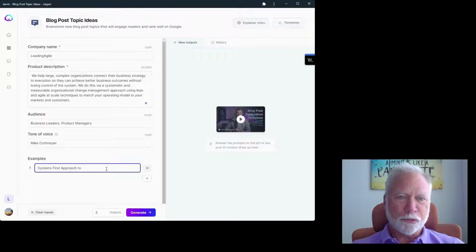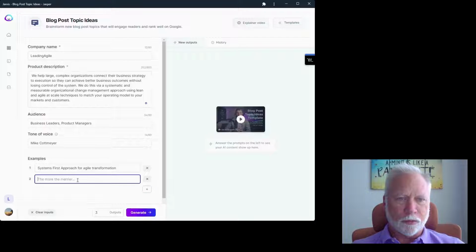Systems first approach to agile transformations. And maybe that should be for. Let's type this in. I'm going to give it just a couple of other examples to see what it does with it. So we use a term, we call it the 3 things. So I'll type that in.